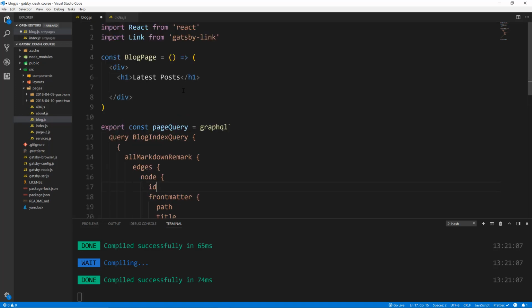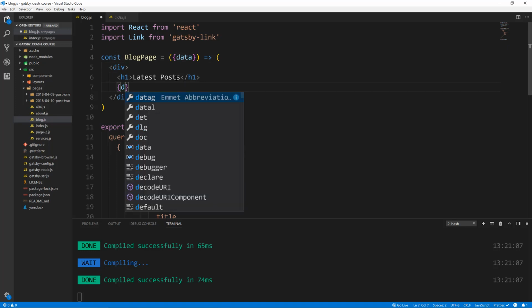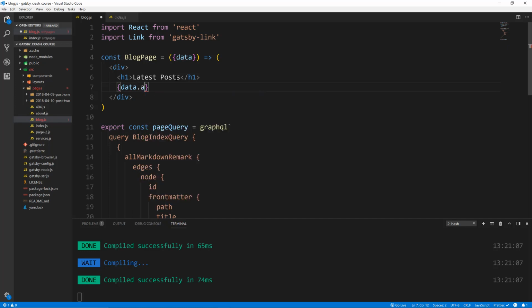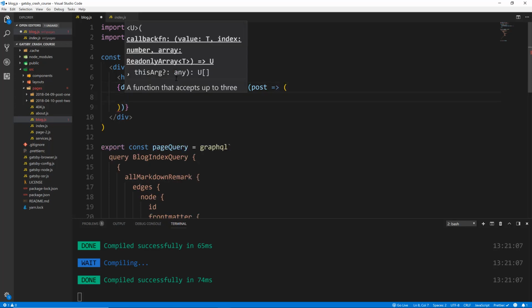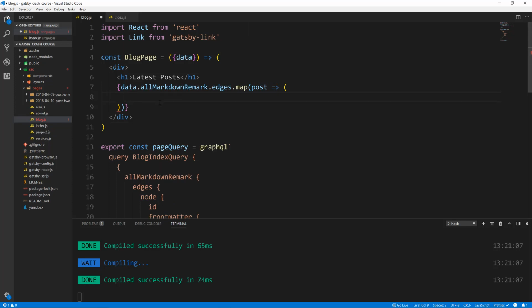All right. Now what we'll do is go back up here, and in order to get this data, we need to pass in curly braces and data. Okay, like that. And let's see, we want to map through it, so we can say data dot allMarkdownRemark, and we want the edges, which is basically the array. Okay, remember it's edges and then we have the nodes inside, but we want to map through the edges. We want to map through this array, and we're going to say post for each one, and we'll set an arrow here. And then for each post, let's create a div.